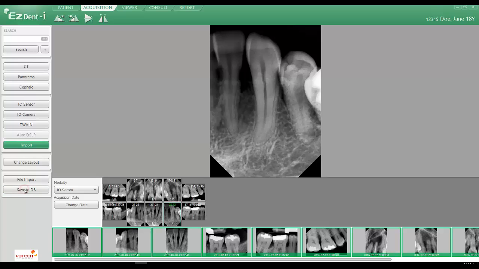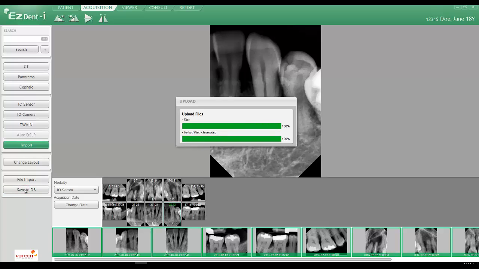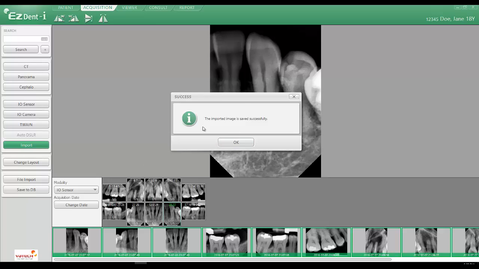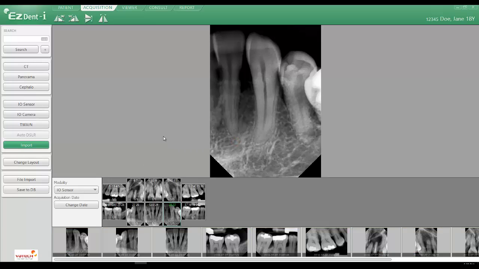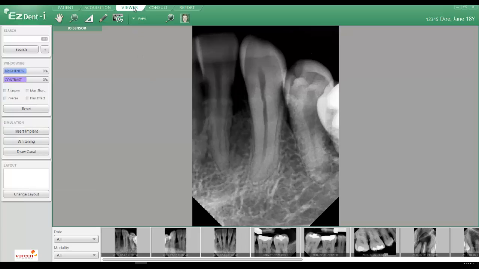Click on Save to DB to save all the images to the EzDent database. Verify the images have been saved, and then from there you can then navigate to the Viewer tab to view the images within your layout.